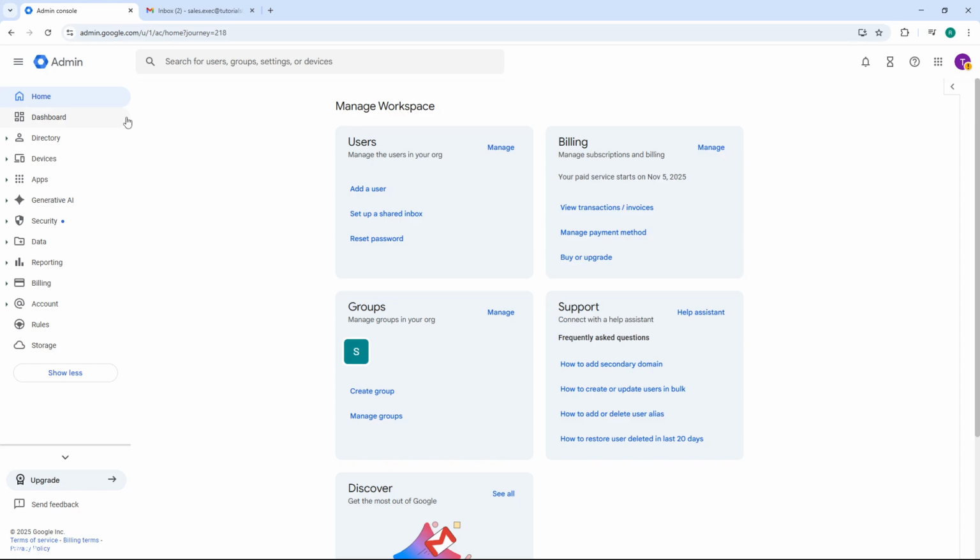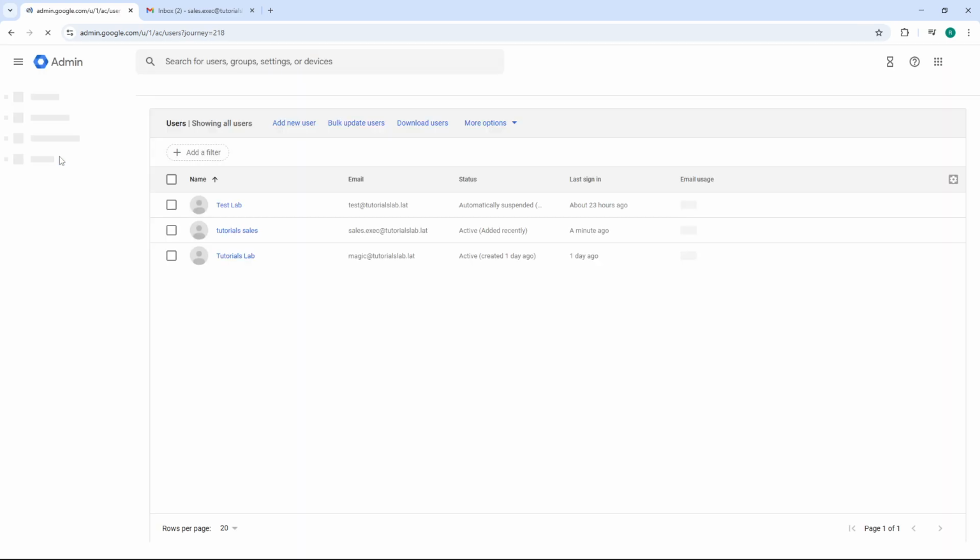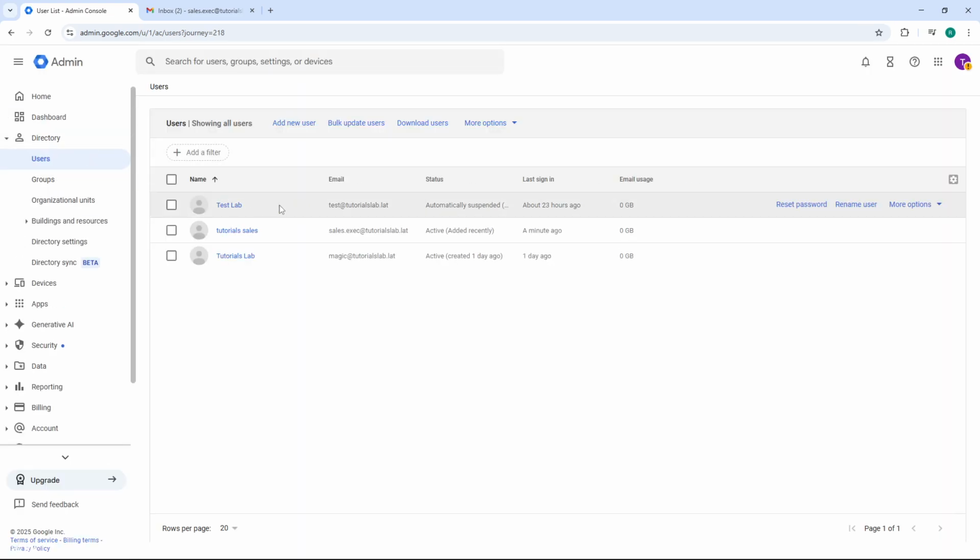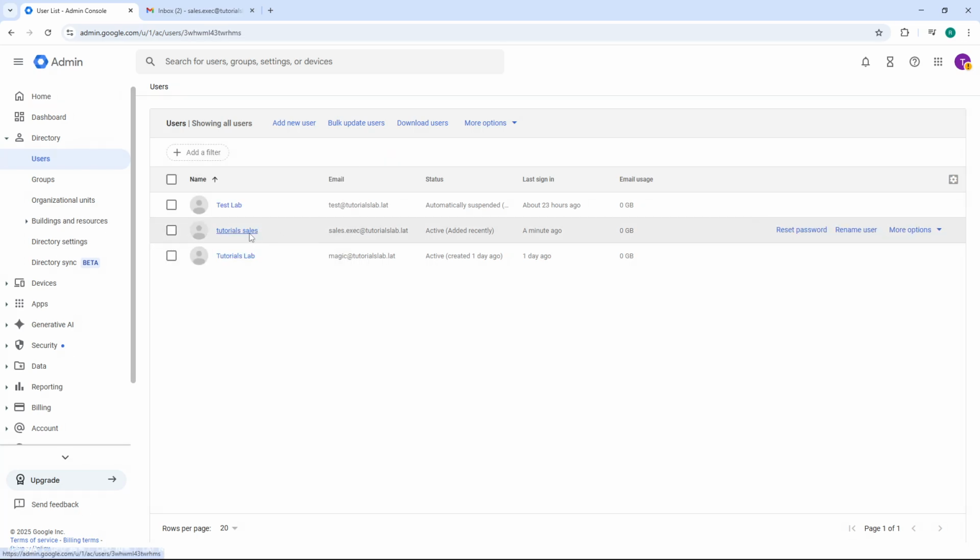After signing in, navigate to the directory section and click on Users. Here, you'll see a list of everyone in your organization. Use the search function to locate the departing employee's account. Once you've found them, click on their name to open their account details.